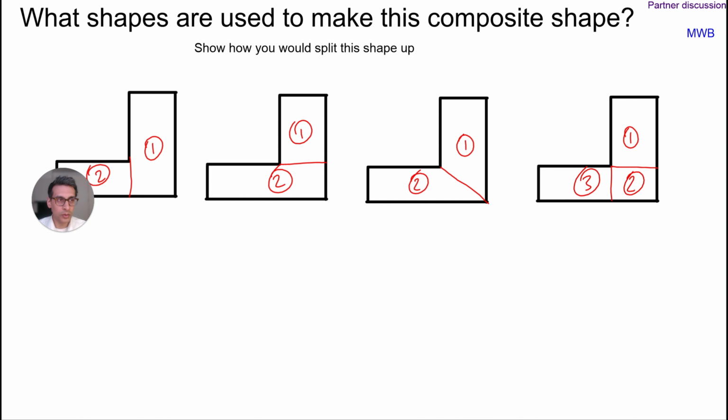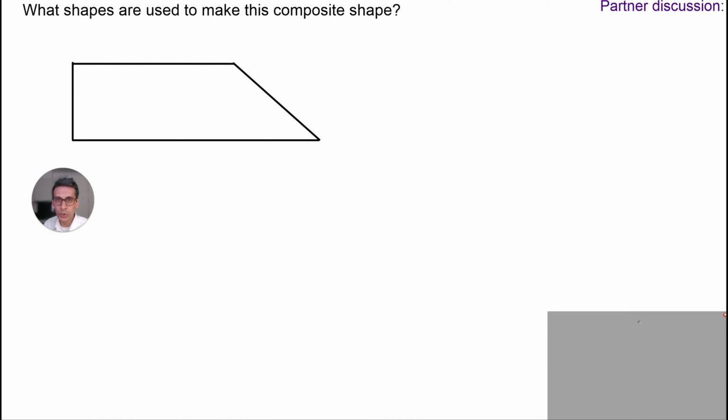Okay, so we've split up the L shape, the rectilinear shapes. How would you split up a trapezium? I would hope that is fairly obvious. First of all, with a trapezium, you can work out the area itself, or you might need to split it up straight down here, and you've got a triangle, a rectangle and a triangle.